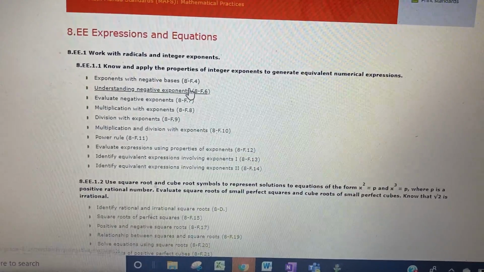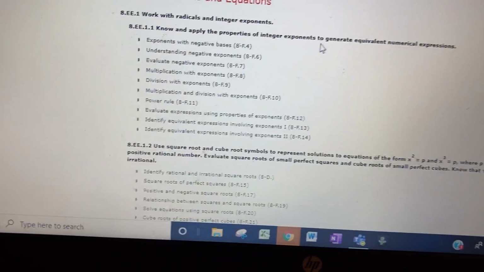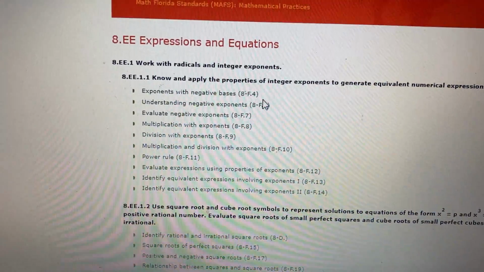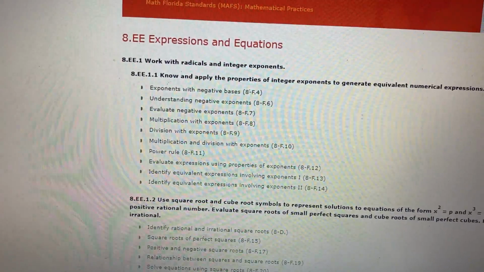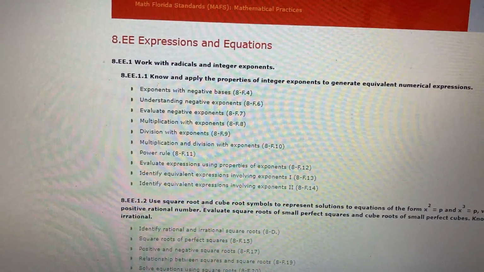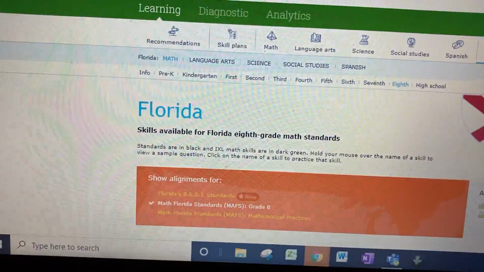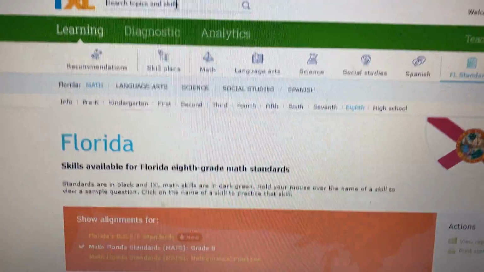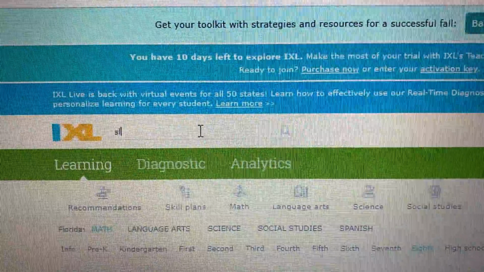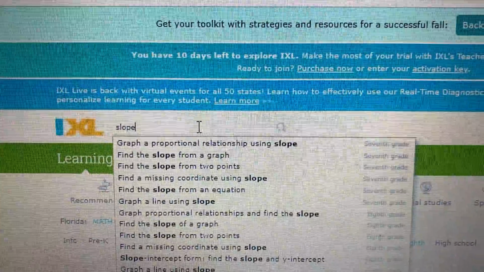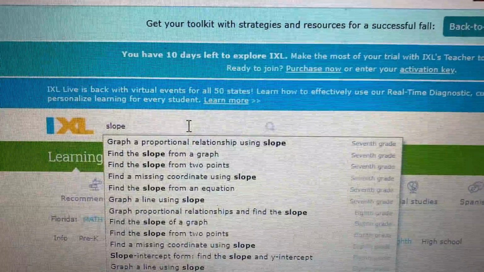Personally, I find things on these standards that are outside of the grade level. They only show you the ones that are on the grade level. So for instance, if I'm looking for a topic, you can just type in a keyword up here in the search bar. If I want to know what y'all have on slope, I'm going to type in slope, hit enter.